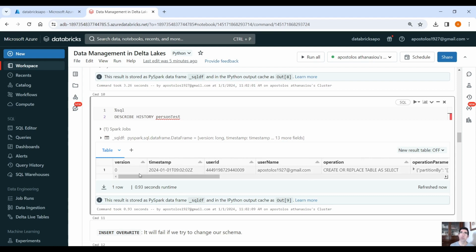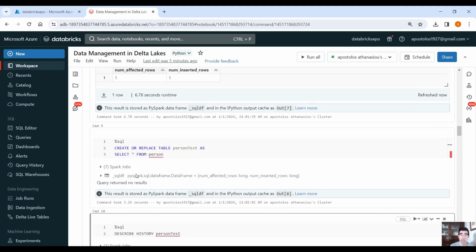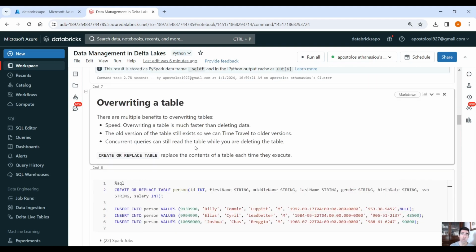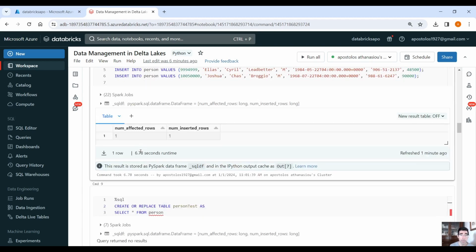It is very cool that we can overwrite the table, and it is faster than delete, as we said. And of course, we can time travel to older versions of the table. So it's pretty convenient if you ask me.